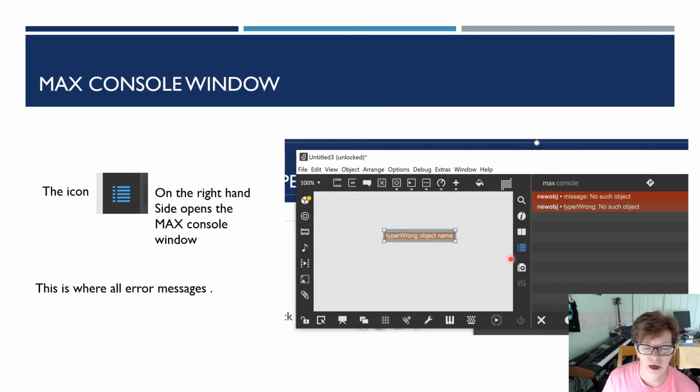Finally, there's a Max console window on the right-hand side, this little menu-looking icon. When you click that, it will roll out to the right with a space called the Max console. If you're having errors, if things aren't working, this is where they'll be written with more detail. So you might see a little red dot appear if you try and run something and it doesn't work. Here I've typed in the name of an object that doesn't exist. So up comes a message over here. No, type wrong isn't the name of an object, you spelt it wrong, or you're thinking wrong. So that's where all messages go.